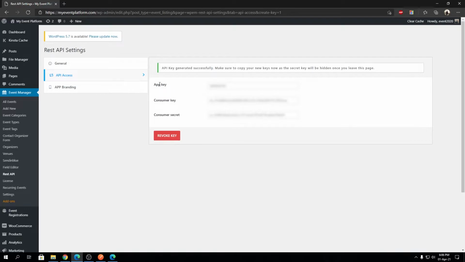Okay, so this app key will be used in WP Event Manager's companion app, or the organizer app that's been available right now in Play Store and Apple App Store as well. You can go ahead and download that. So the app key will be used on the app side, so the app will be able to communicate with your server using that app key. And consumer key, this is for basic authorization or basic authentication that we can do using REST API.